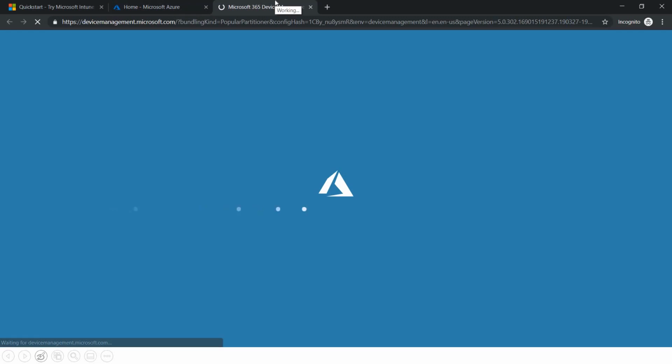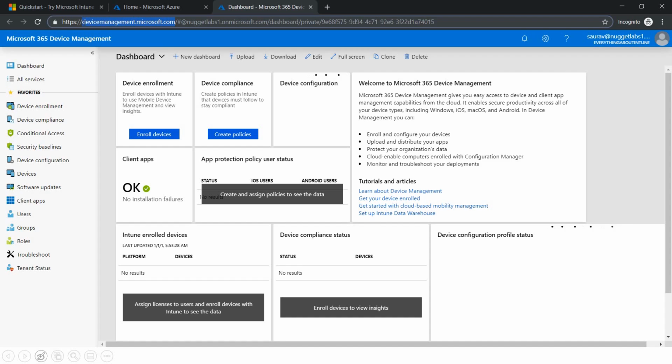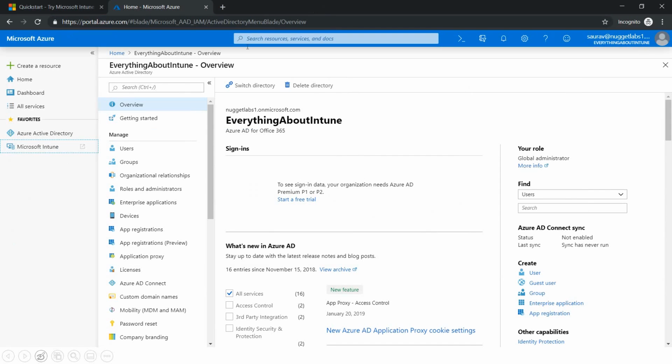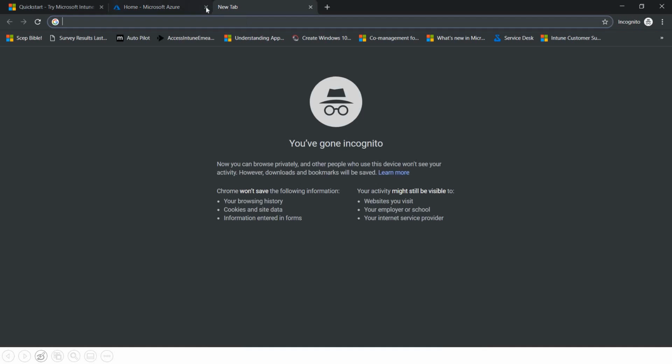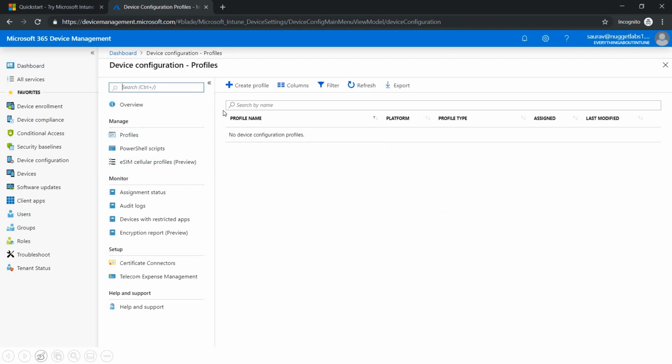So if I click over here, you can see that a new tab opens up and it directs us to devicemanagement.microsoft.com. This is actually the URL for accessing Microsoft Intune, which we are going to work upon right now. So there are two ways of accessing the Microsoft Intune page. The first way is going to portal.azure.com and then from there going to Microsoft Intune. The second way is not accessing portal.azure.com but directly accessing devicemanagement.microsoft.com. So if I directly do that, I can still access Microsoft Intune. So both the pages are the same.